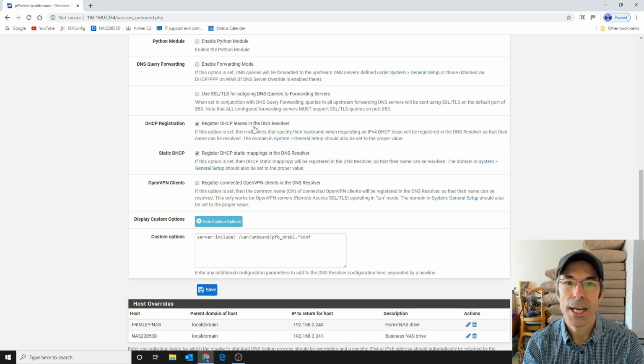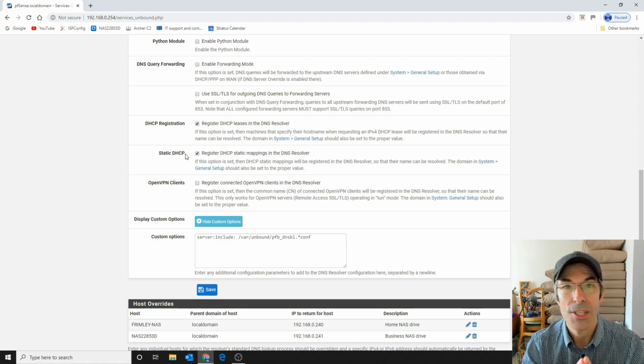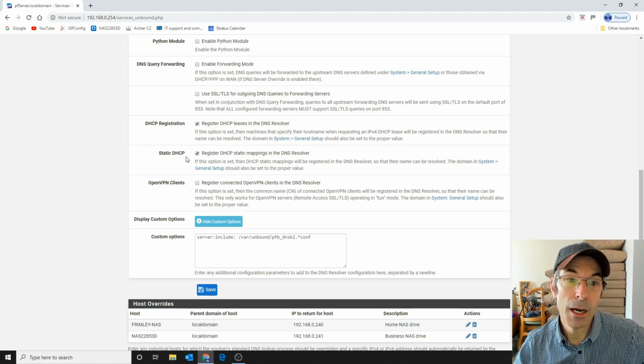So what that means is if a client queries the DHCP server and gets its IP address, most of the time it will have its host name defined in that DHCP query. So the DHCP server, when it hands out the lease, will add that IP address to the DNS resolver along with the host name. And then the next one here, static DHCP. So if you are using static DHCP leases, i.e. you always give the same IP address to the same client, then those mappings will also get added to the DNS resolver with this option ticked.